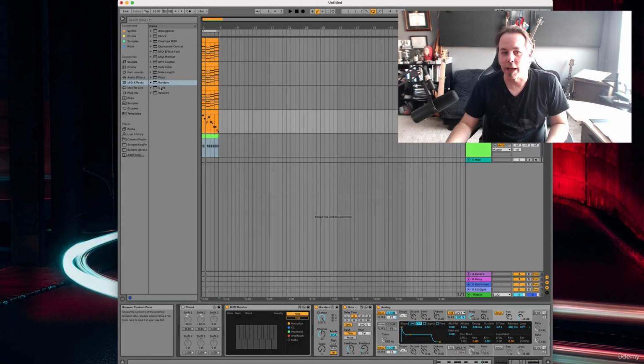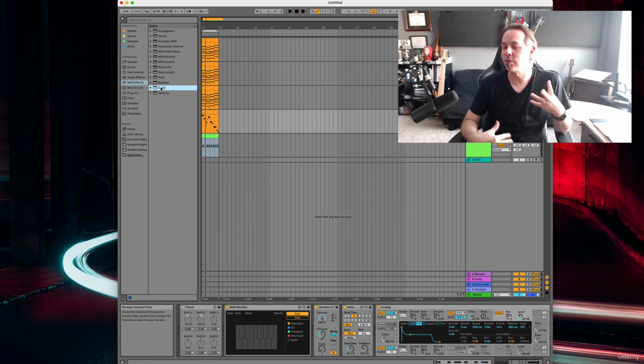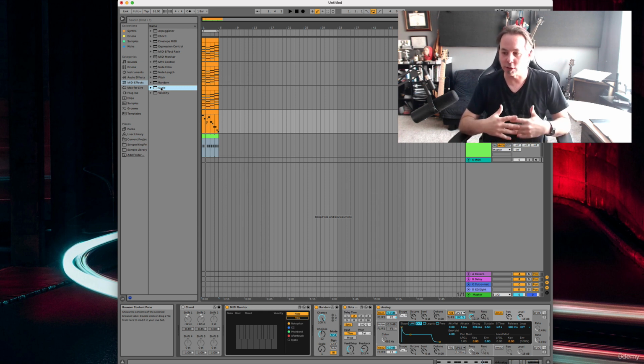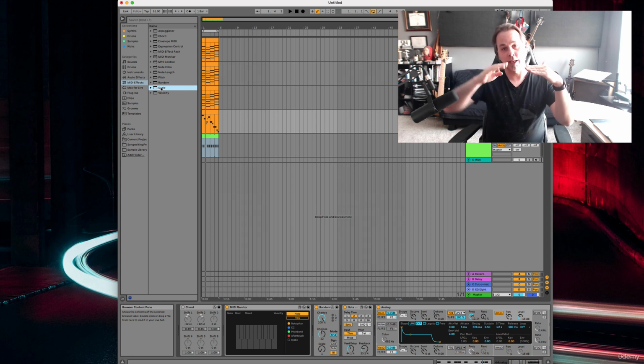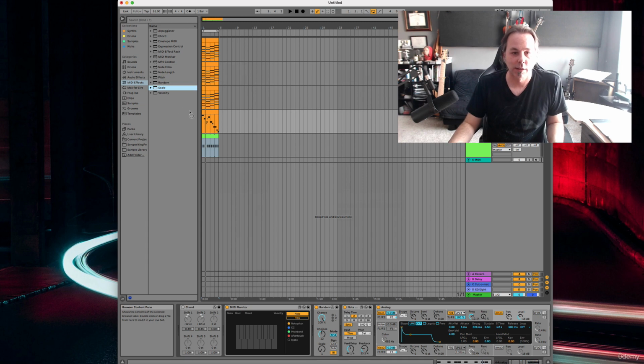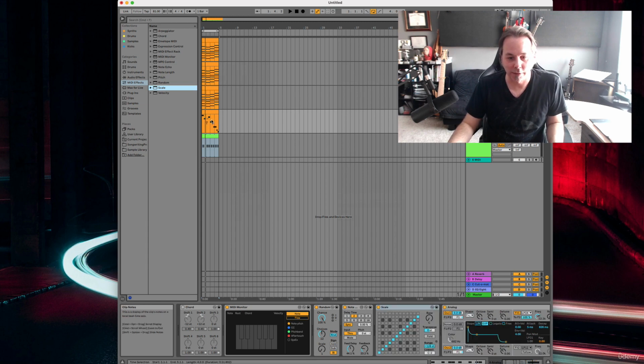Okay, scale. What scale is going to do is you can think of scale as kind of like a MIDI note pitch quantizer. What it's going to do is take all the incoming notes and then force them into a specific scale. So let's throw that on here.